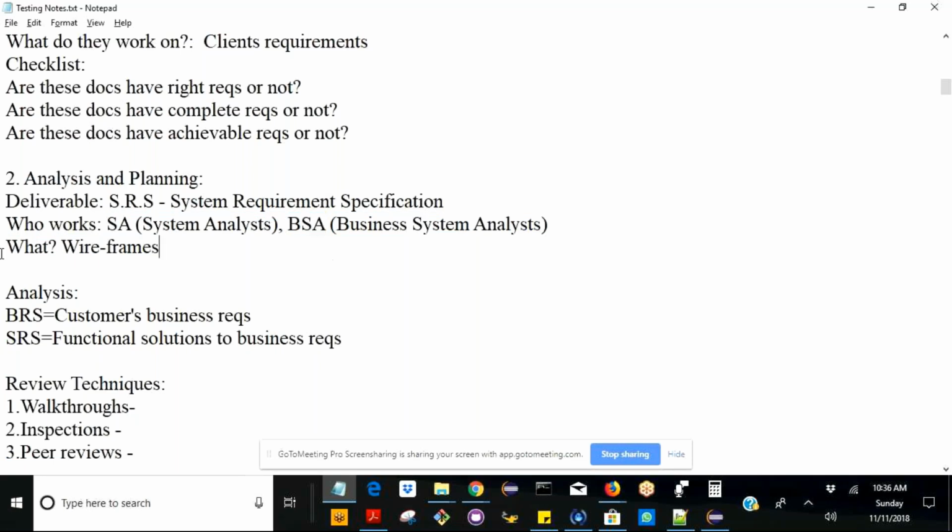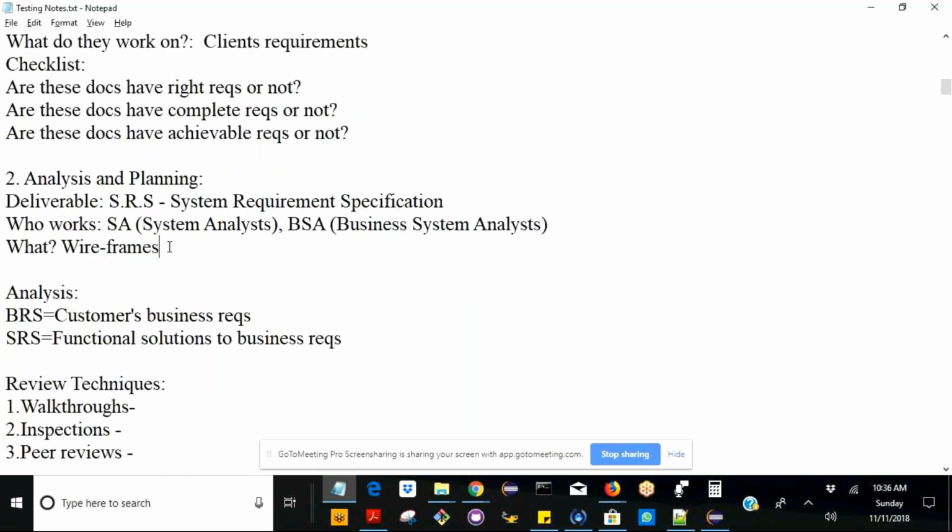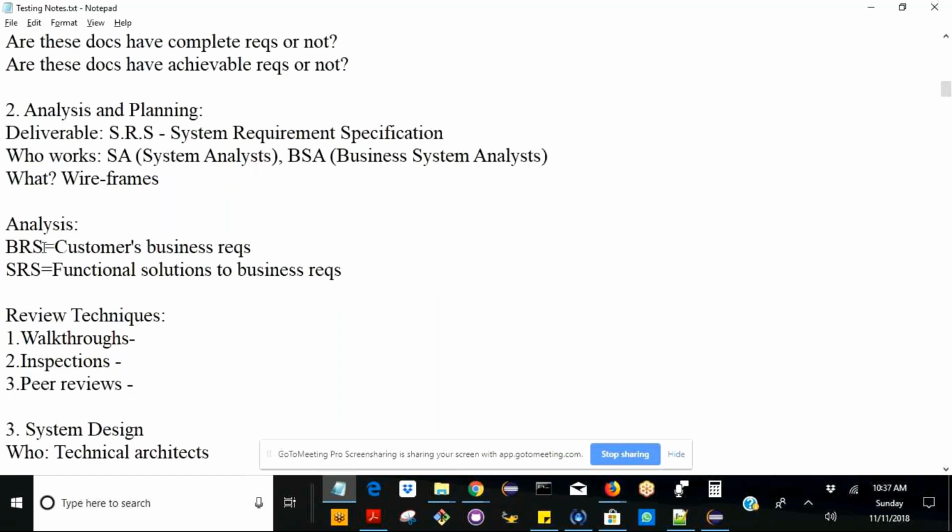And what they work on: they take the business requirements from the BAs and come up with the wireframes, right? Wireframes are a visual representation with a little bit of dynamic functionality, just to give an idea. Okay, the analysis is done. The BRS has the customer business requirements, and the SRS document has functional solutions to the business requirements.